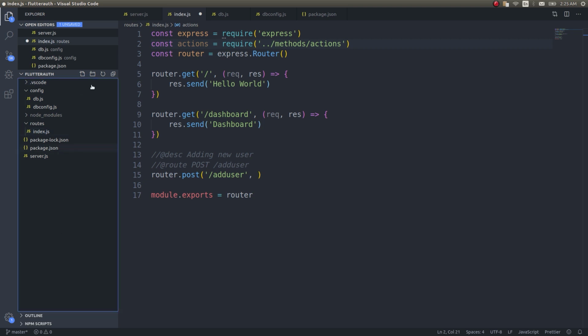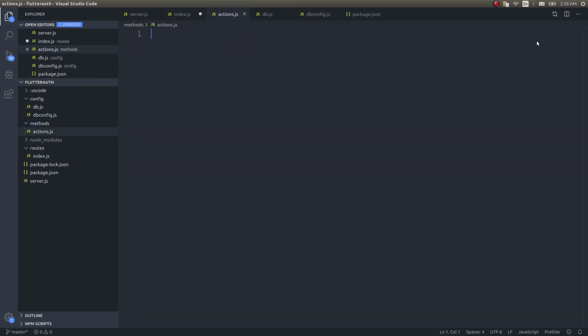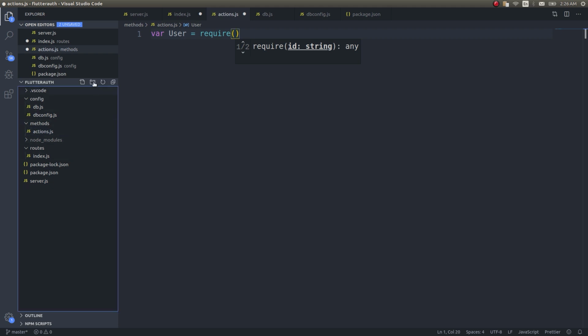I'll create a new directory, name it methods, inside which I'll create a new file called actions.js. Inside this, const user equals require, we need to define a user schema before we actually try to create a user. So I'll once again create a new directory, name it model, and inside that I'll create a new file called user.js.